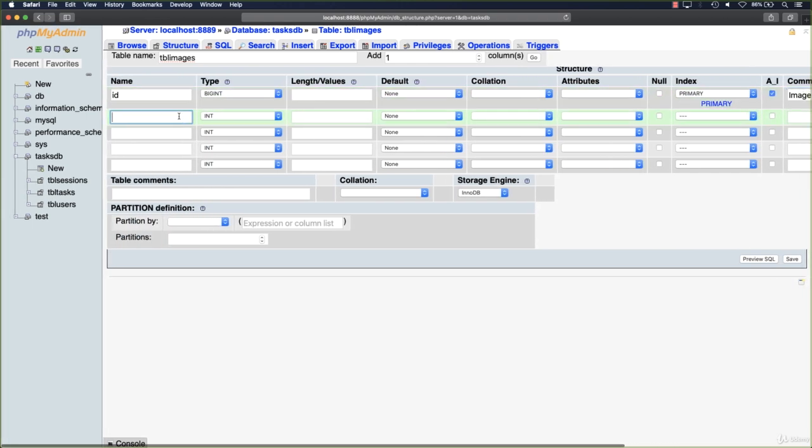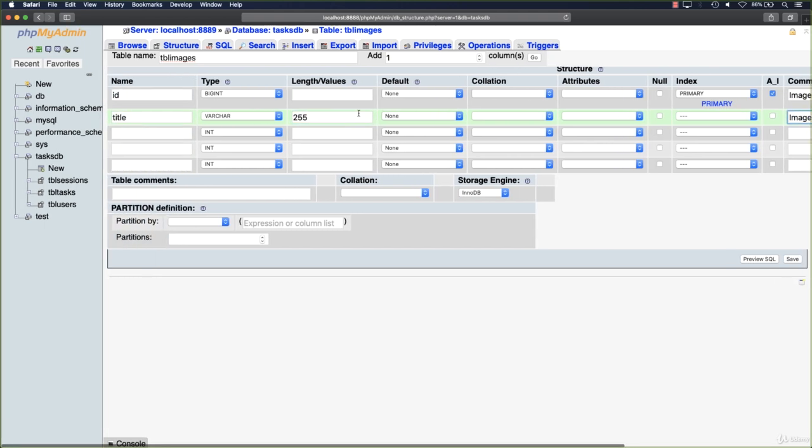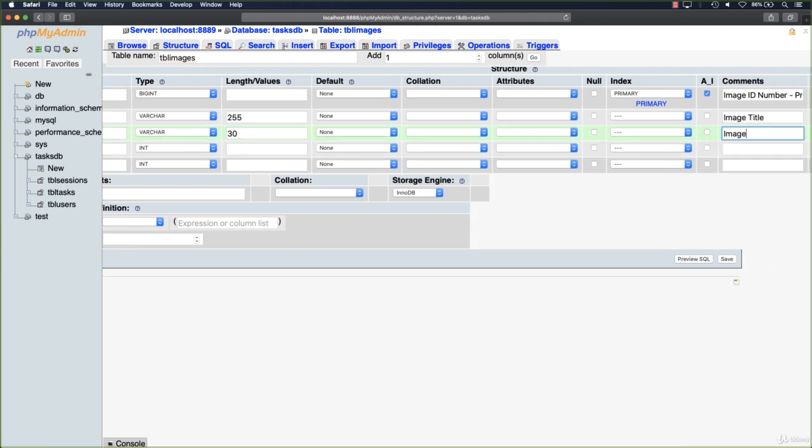Next field we're going to put in is the title. So this is the title of the image. It's going to be a varchar and we're just going to have 255 characters. We'll put a comment in here and we'll just call it image title. The next one we're going to do is file name. This will be a varchar and it'll be 30 characters. Put in a comment, image file name.